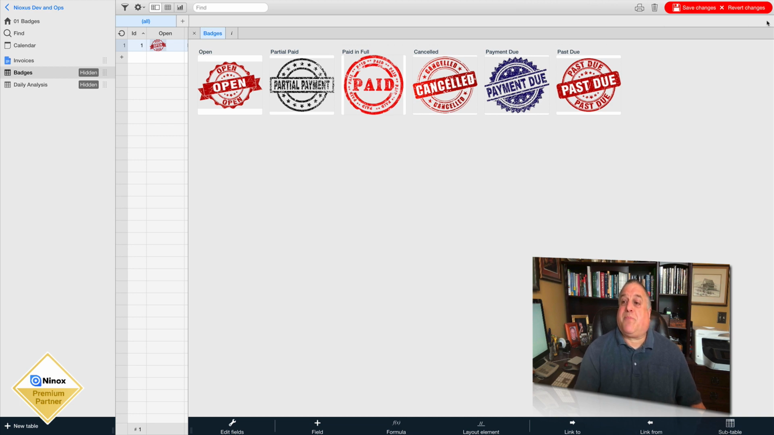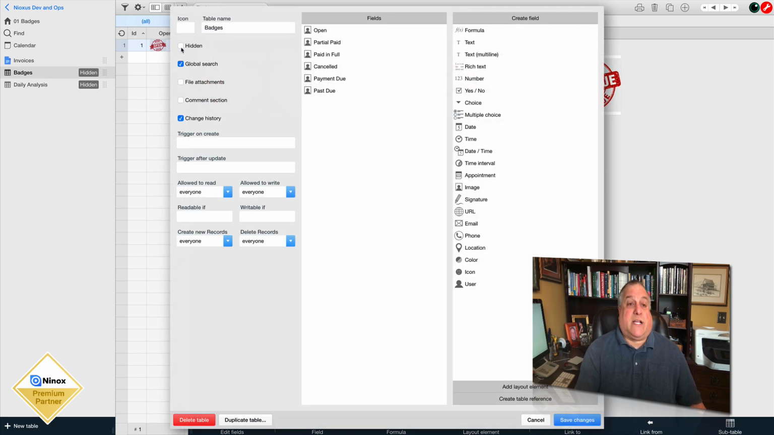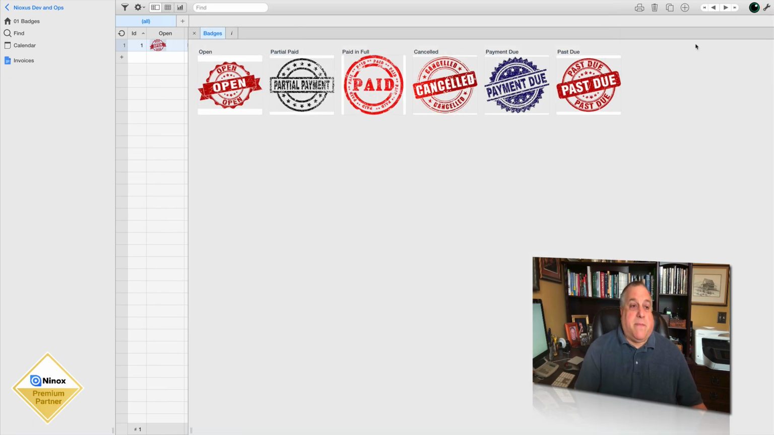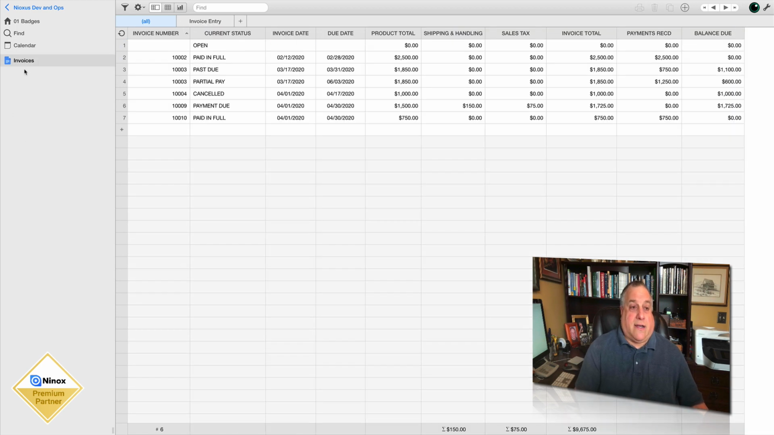So we go ahead and under table management, we click hidden to hide this table away from any user who is not an administrator. We exit administrative mode, and as we would expect, this badge table is now gone and hidden from view completely. The next step is to then call the badge or retrieve the badge that's now been stored in that table and stamp it onto the screen where we want it to appear.